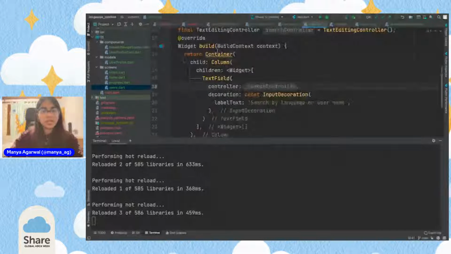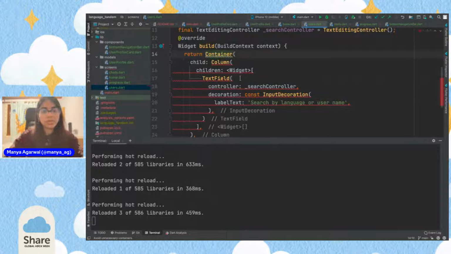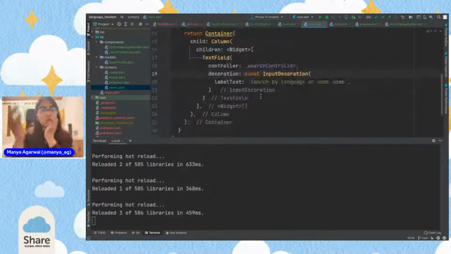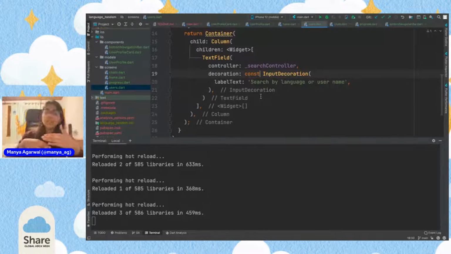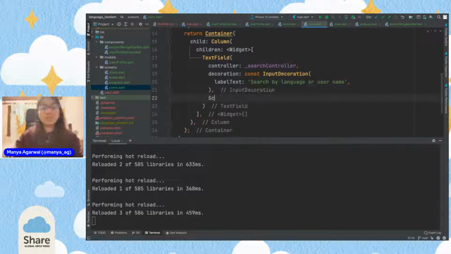Got it here. Okay, so we have a column with a text field. Now the next thing that we need is a list. For there to be a list, we need some sort of scroll view. So let's create a list view.